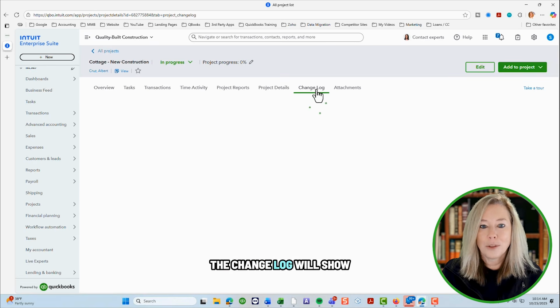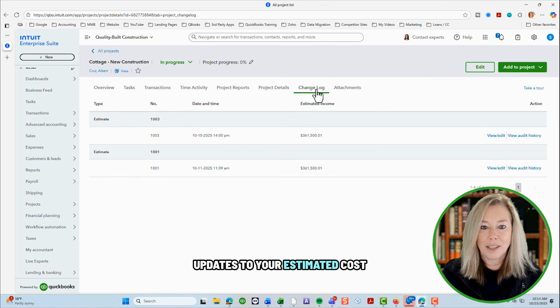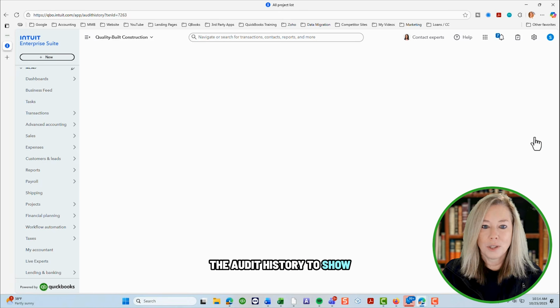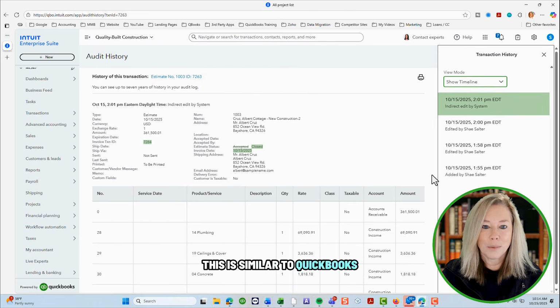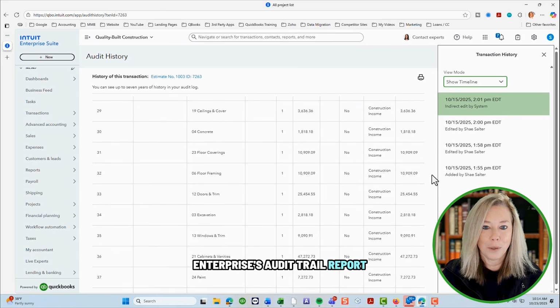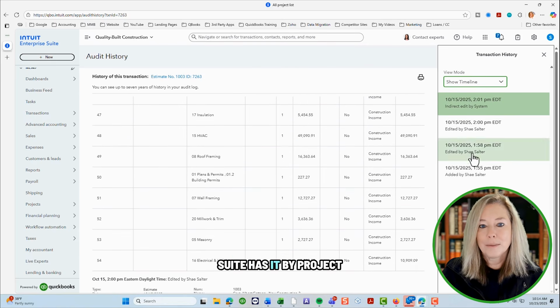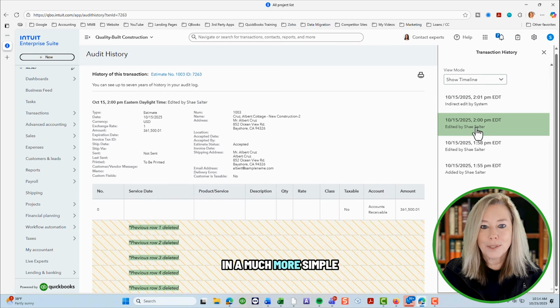The change log will show updates to your estimated cost, income, and profit margin. Also, it will show any change orders added to your project. You can click on the audit history to show who entered the information. This is similar to QuickBooks Enterprise's audit trail report. I like how Intuit Enterprise Suite has it by project in a much more simple to understand format.